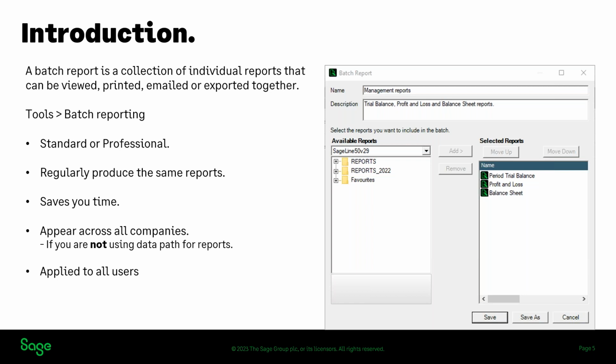If you've got a multiple company license, it will appear across all companies as long as you're not using the data path of reports option, which you will find if you go to Settings along the top in your software, Company Preferences, and then within the Reporting tab. You'll see a checkbox for that, which needs to be unticked for it to show across multiple companies. It will also apply to multiple users if you've got more than one user within your companies as well.